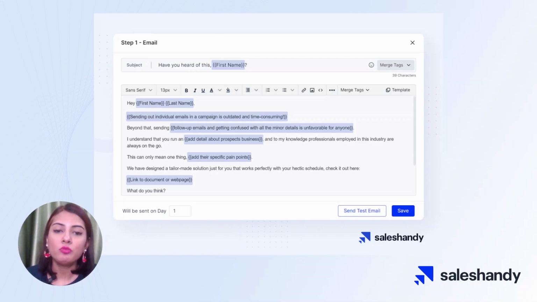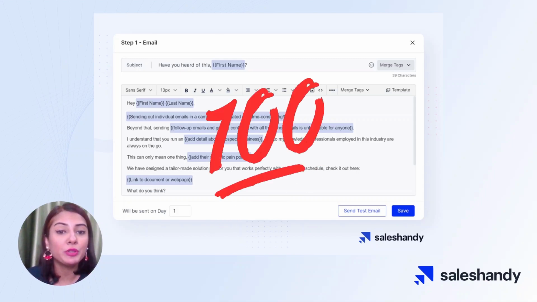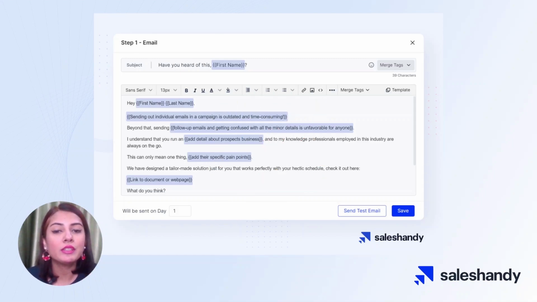Besides, personalization will only help you yield the best results. Email personalization can increase your reply rates by 100%. You can also personalize the subject line as it can increase your open rates by 22%. What can you personalize? You can personalize the email body, subject line, and the call to action.